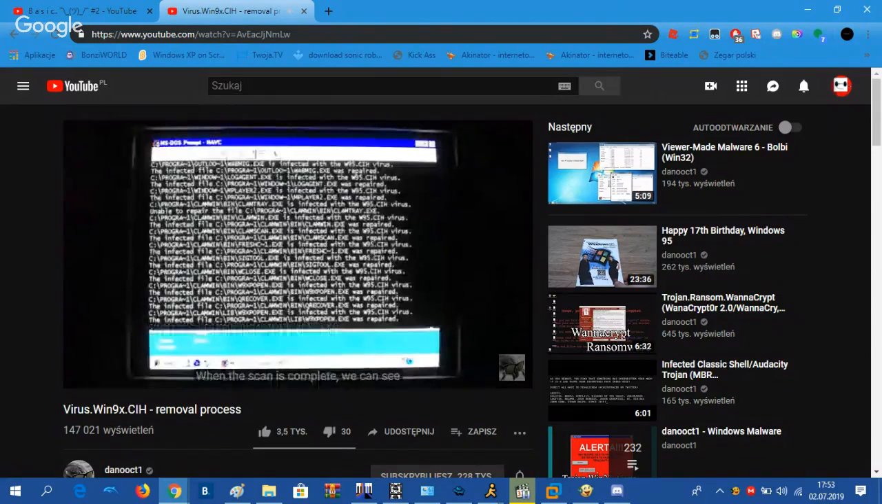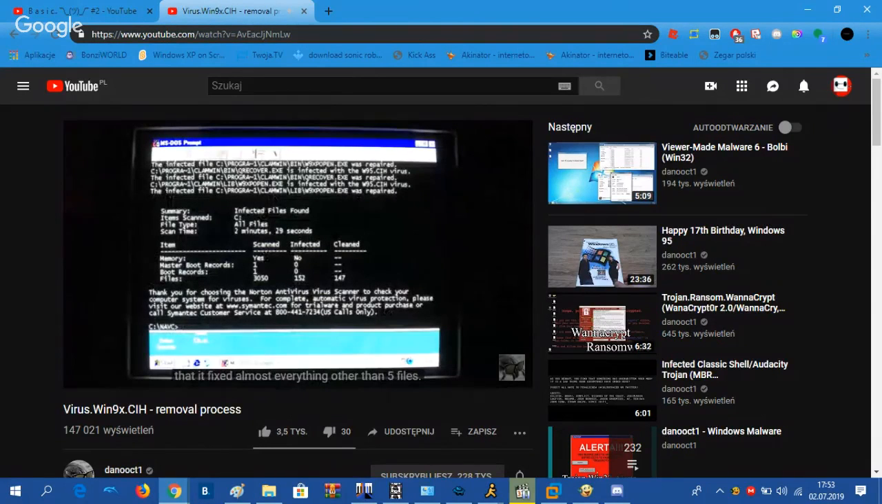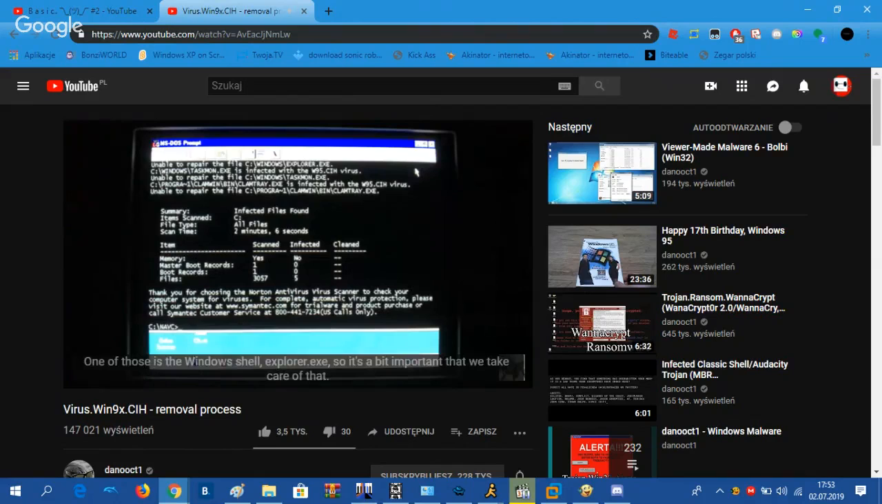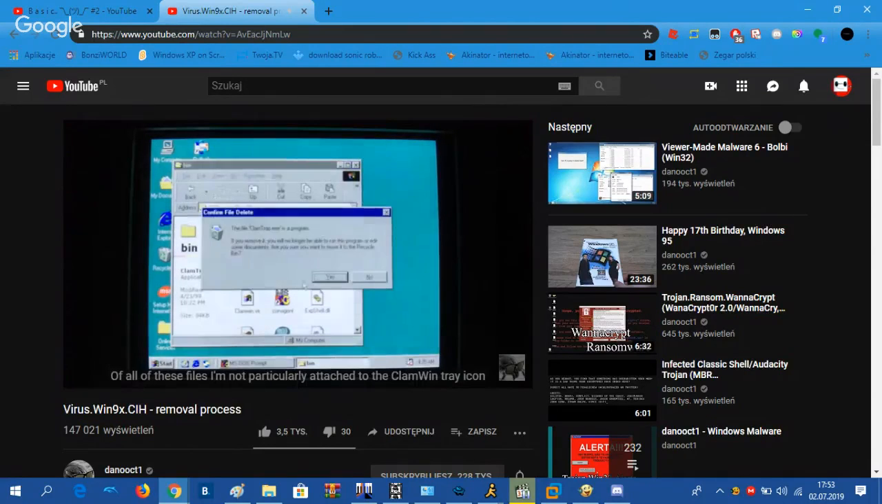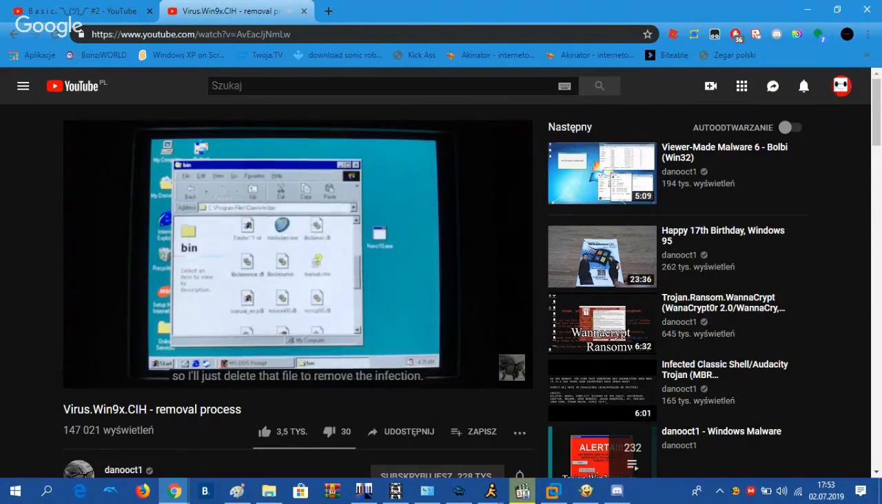When the scan is complete, we can see that it fixed almost everything other than 5 files. A follow-up scan allows us to view the files that were not disinfected a bit more easily. One of those is the Windows shell, explorer.exe, so it's a bit important that we take care of that. Of all of these files, I'm not particularly attached to the ClamWin tray icon, so I'll just delete that file to remove the infection. 4 more to go.